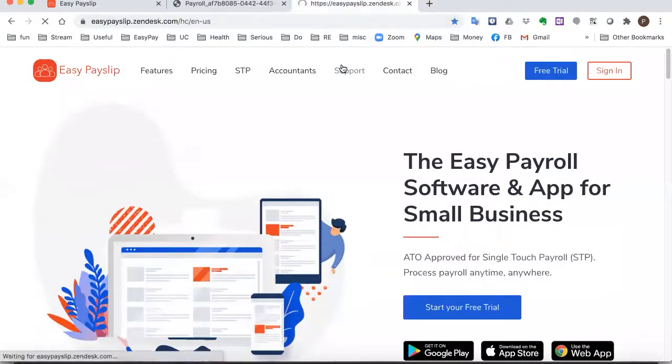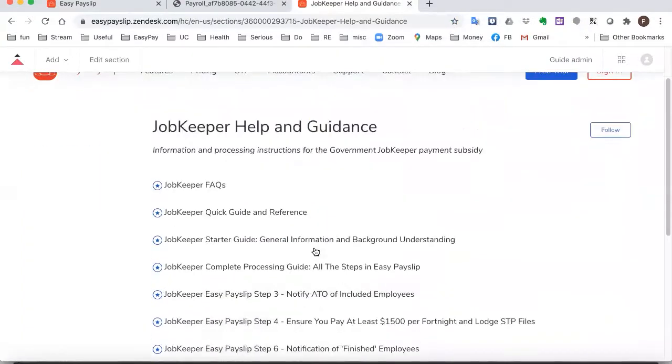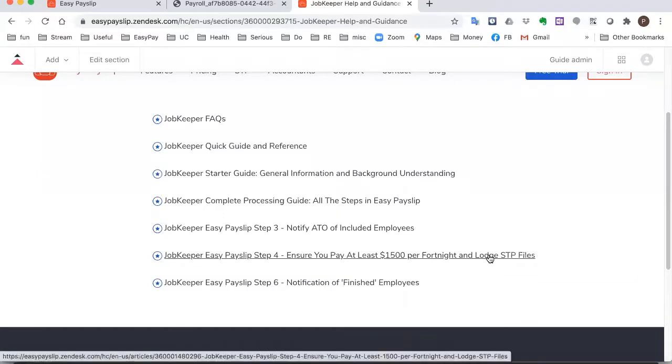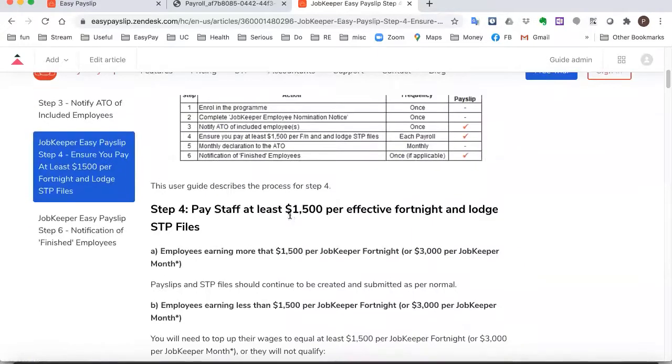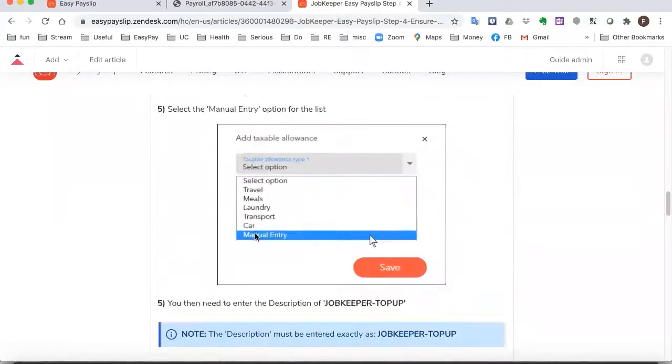If I click on support, there is a whole section here on JobKeeper. And if you click on that, it shows you exactly that step I just did. So step 4 here, ensure you pay at least $1,500 per fortnight and lodge STP files. Once you're registered for JobKeeper, that's what you have to do. You just have to make sure you're paying at least $1,500 a fortnight or $750 a week. And if you're short that amount, then you have to do a top up. And this help file shows you exactly how to do all of that. And we've got screens for the app or screens for our website that show you exactly how to do that.